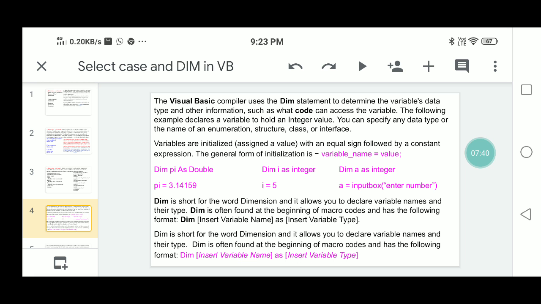Next, in Visual Basic, the compiler uses the dim statement. That is the dimension, which determines the variable's data type and also other information you have to assign to that variable, such that it determines what code can access that variable. The examples are declared here: a variable to hold an integer value. You can specify any data type or the name of the enumeration, structure, class, interface, like that.